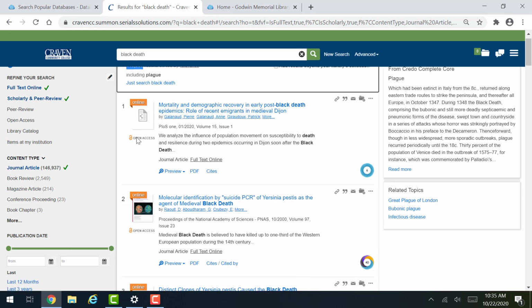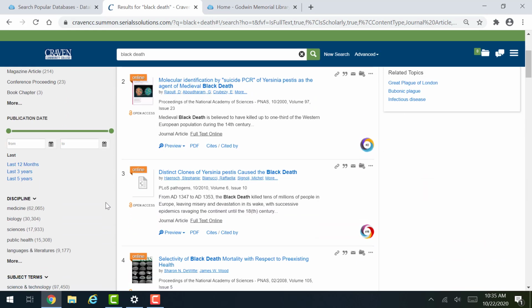One more thing I want to share with you. If your instructor tells you that your sources have to be within a certain time, like the last 5 years, you can also select this filter.